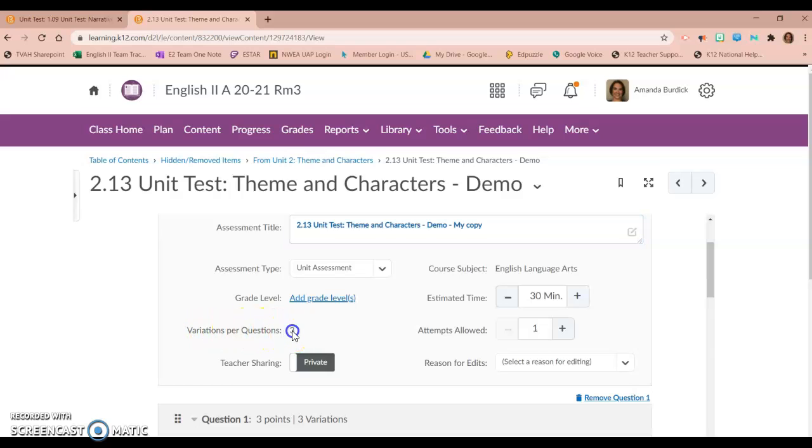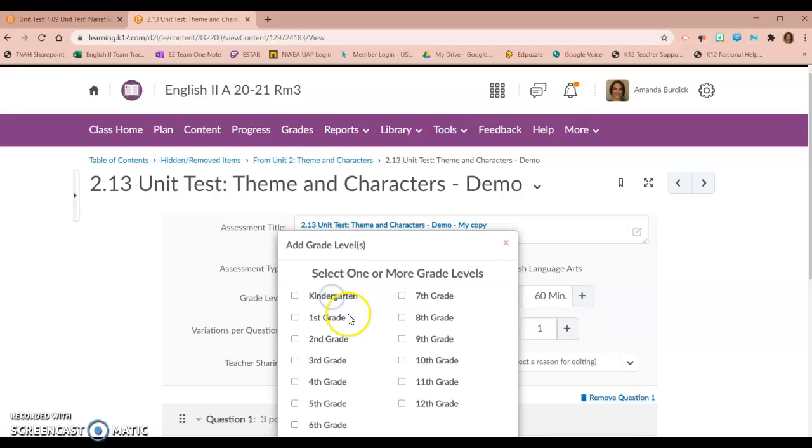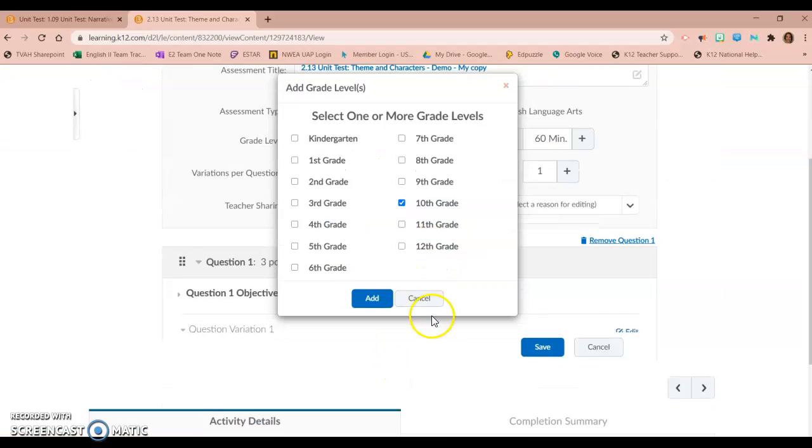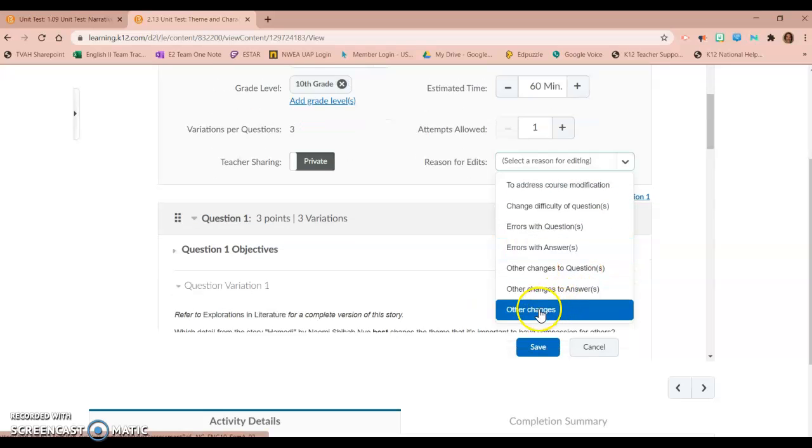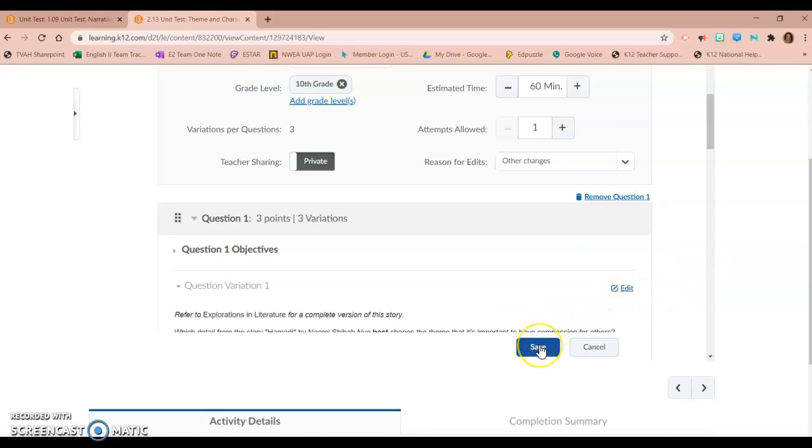Variations per question, yours should say 1 right here. You'll want to change this if it's not already changed to 60, and attempts allowed will stay at 1. You're going to add a grade level 10, add, and select a reason for editing. We're going to select other changes. And then we're going to click Save.